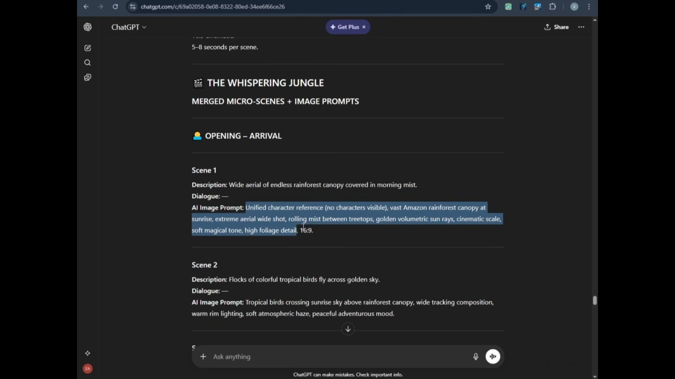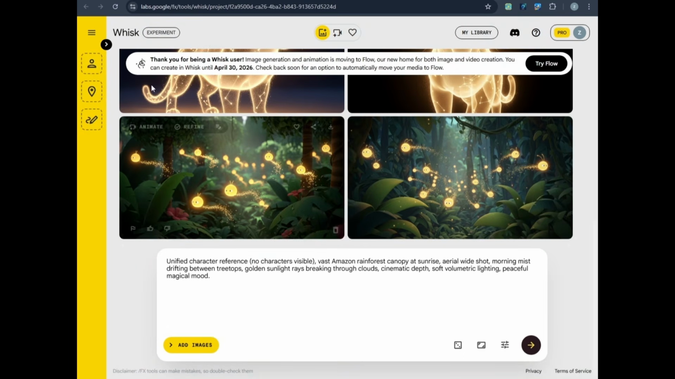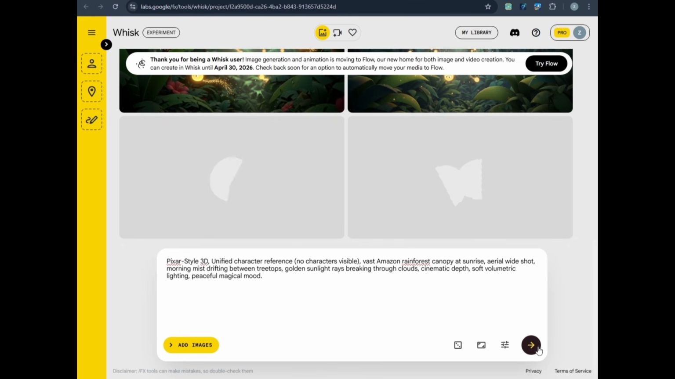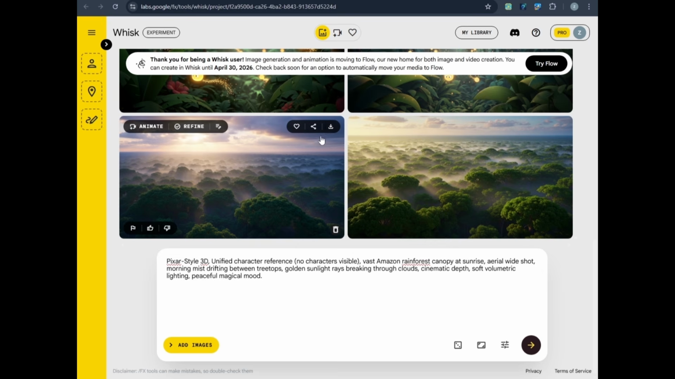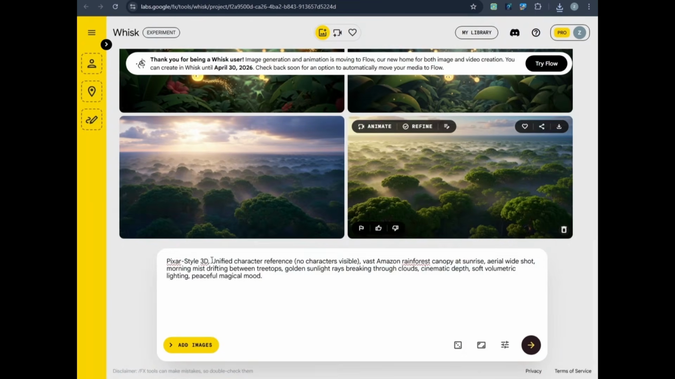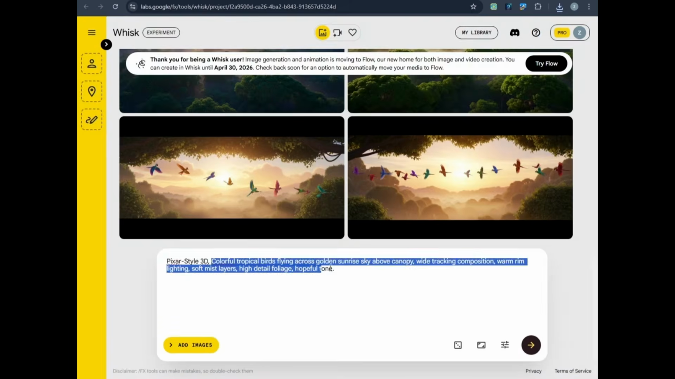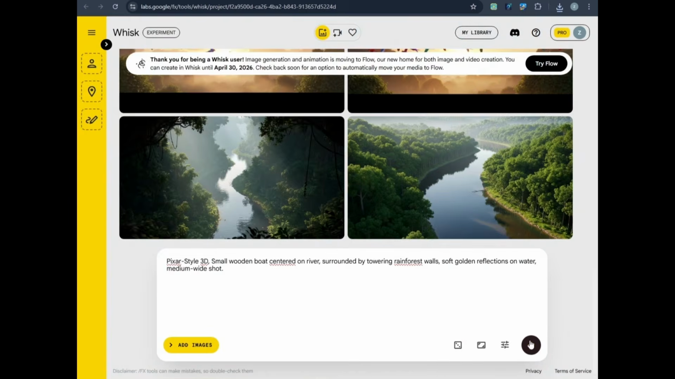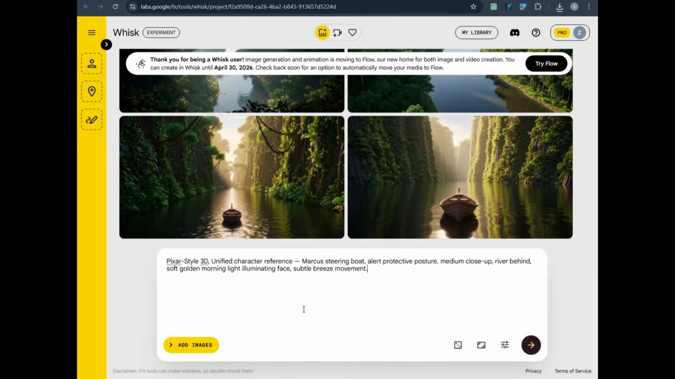Copy the image prompt and paste it into Google Whisk's prompt box. Then hit enter. You will get 2 results. Choose one and download it. Repeat the process for every scene. Now I will show you the real magic trick, where the characters will remain consistent throughout the story.